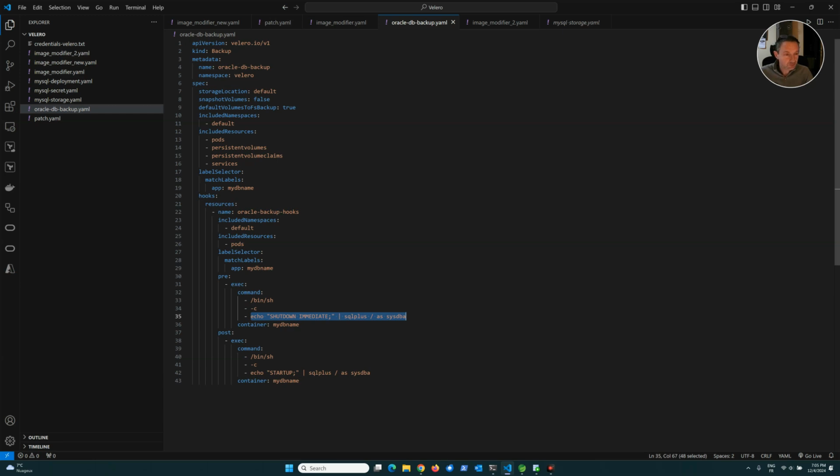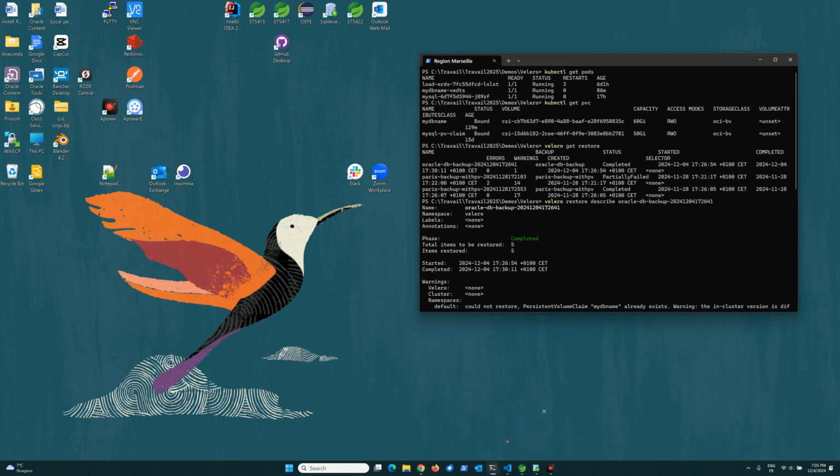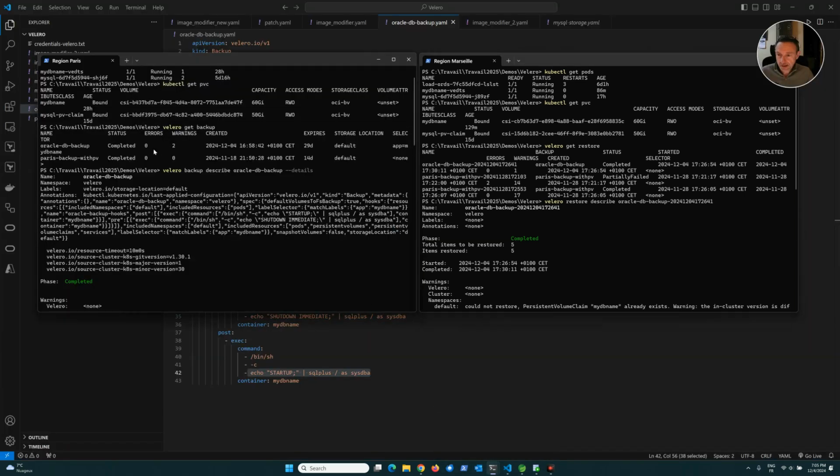So it's super nice with Velero. You can run a command before doing the backup. So pre-command, shutdown immediate. So I close the DB. And after, the post-command, startup, I restart the DB. As the use case is just a simple DB in OKE for a developer, it's not a problem to do a shutdown immediate. Okay, I run that. And then I got a backup here.